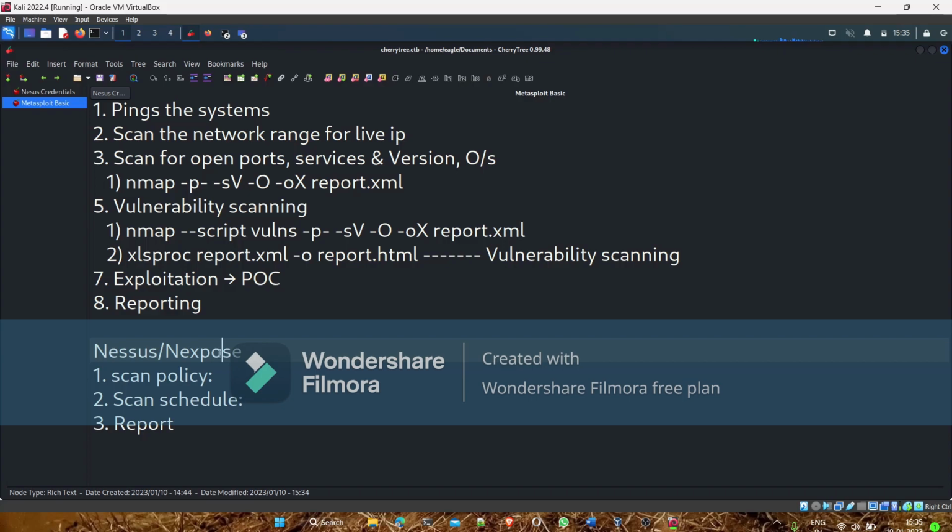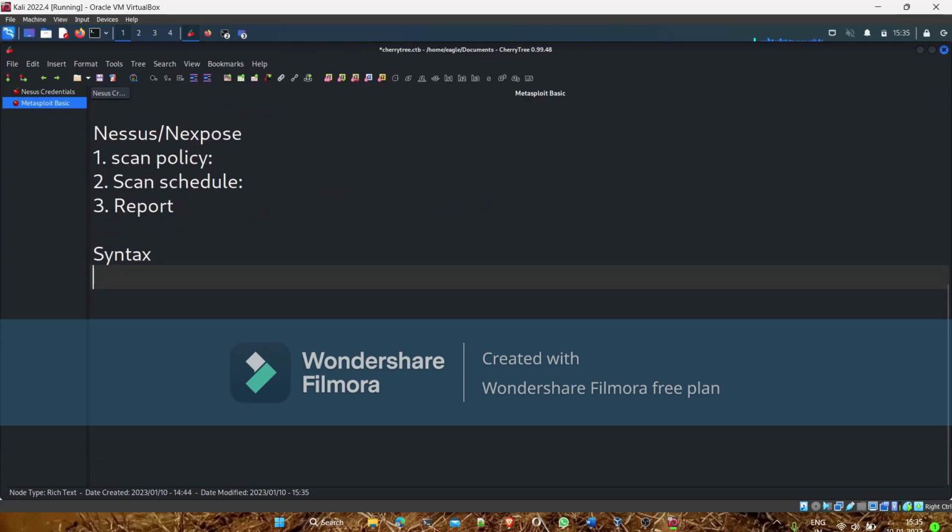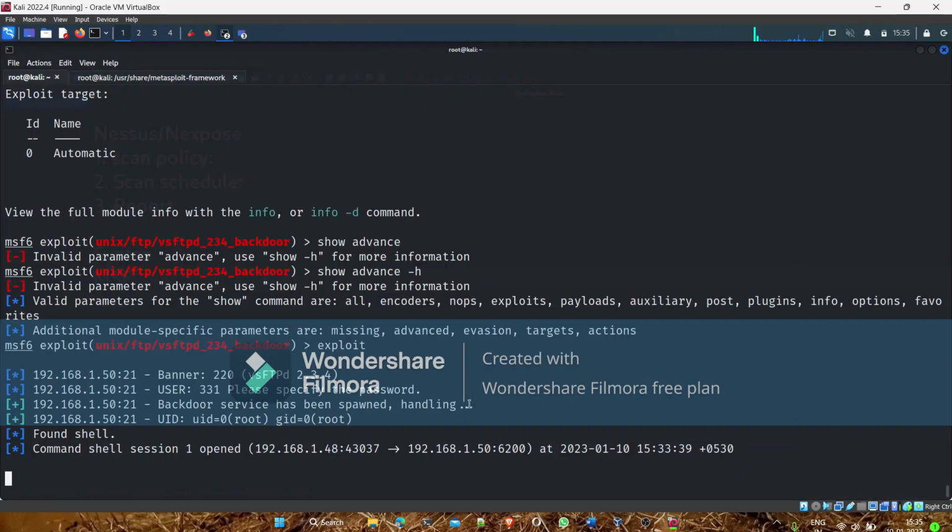Okay. Now the syntax of Metasploit. Whenever you want to use Metasploit, first and foremost, you need to search. Here we are doing a Google search, right? VSFTP 2 dot, blah blah blah. So let's do the same thing using our terminal.